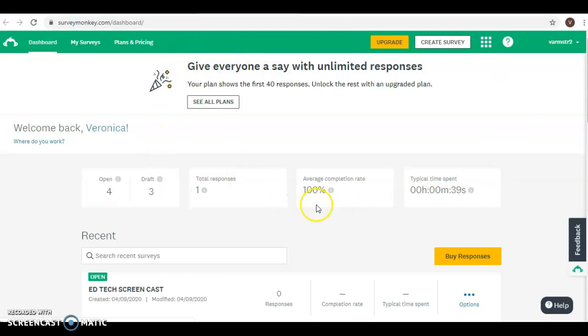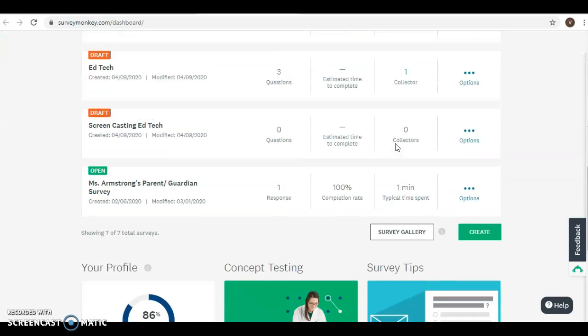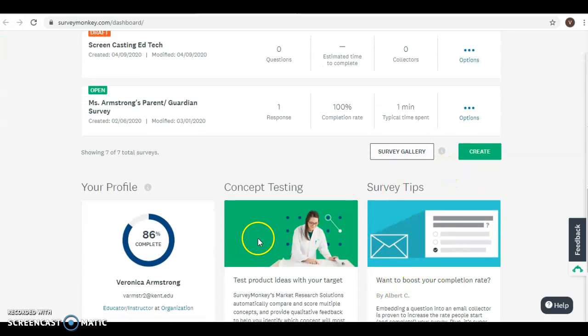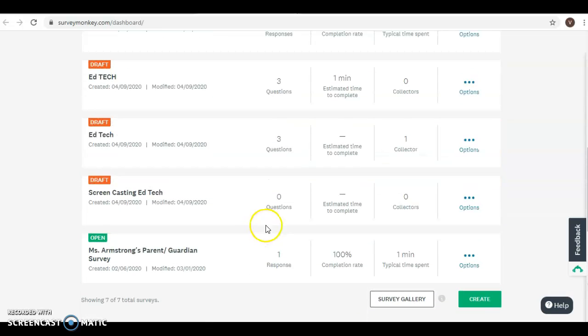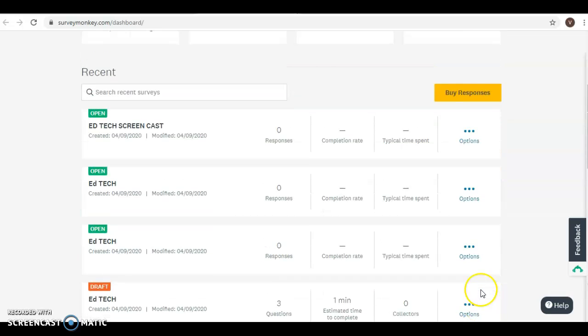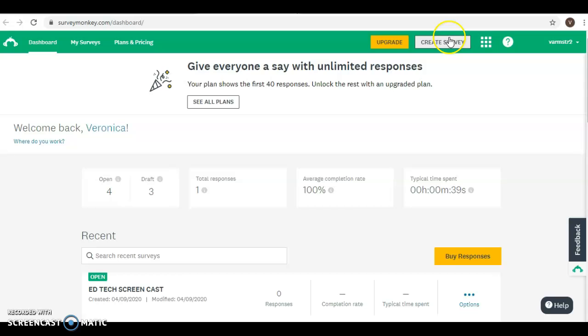Once you create a profile and you can log in, it'll bring you to your dashboard. Here you can look at your surveys, upgrade your plans and pricing, as well as get some helpful tips. There's a button right here that says create, and there's also one up here. So we're going to go ahead and click one of those to start our survey.